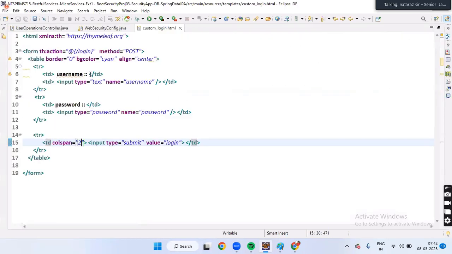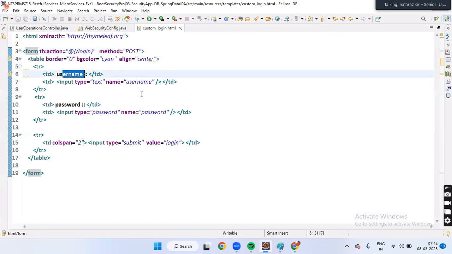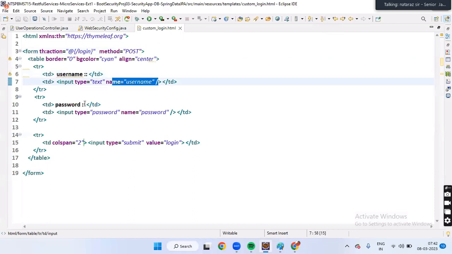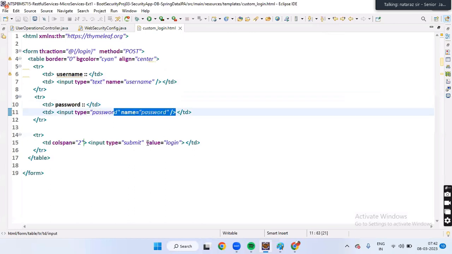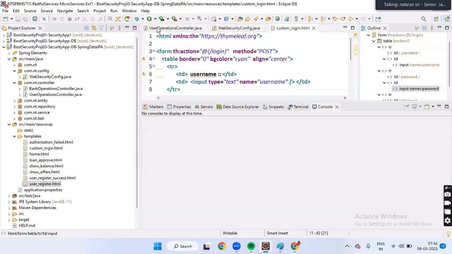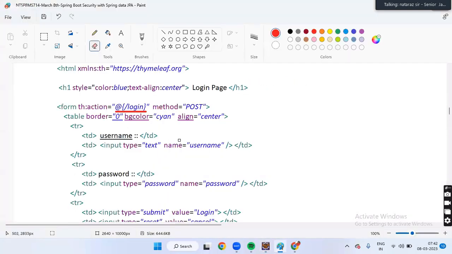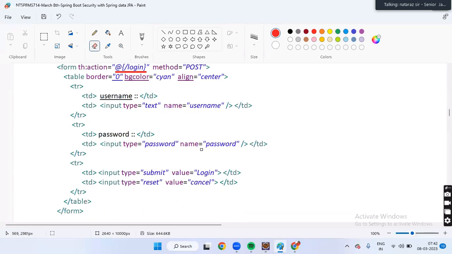custom_login.html, @login method post, username text box, password text box. Here is my submit button. Cool, guys. Got the clarity?